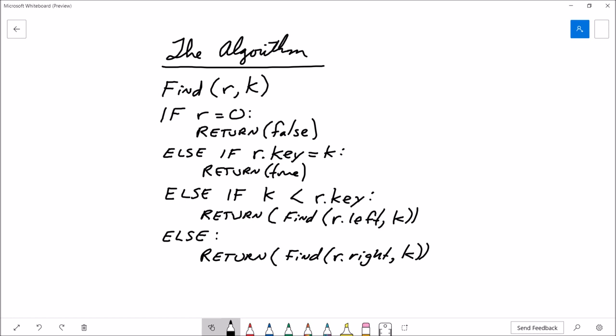Otherwise, if the value we're searching for is less than the key in the current node that we're examining, then we're going to look in the left subtree. Otherwise, we're going to look for the key in the right subtree.